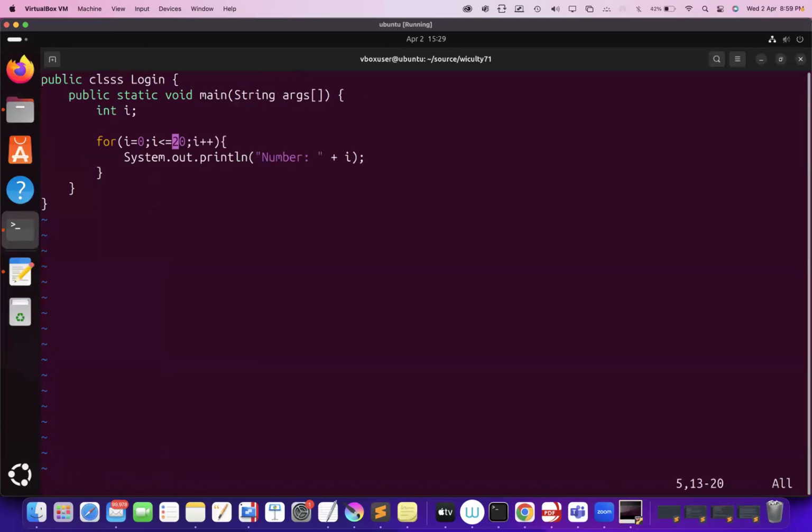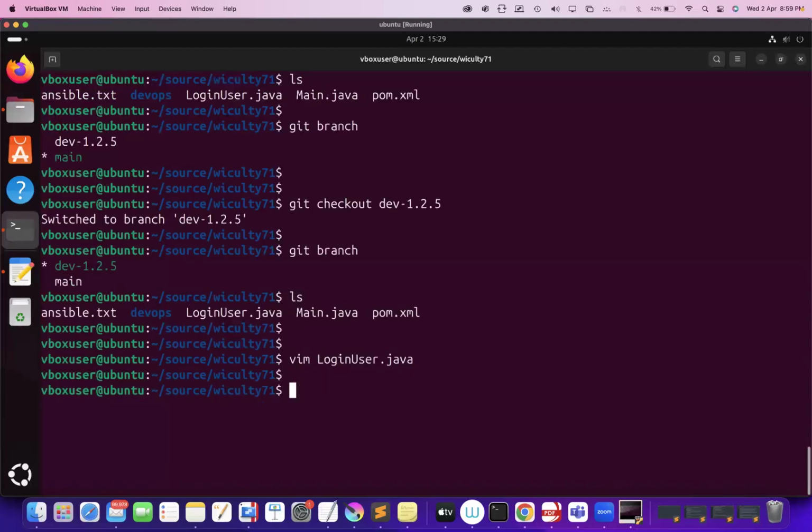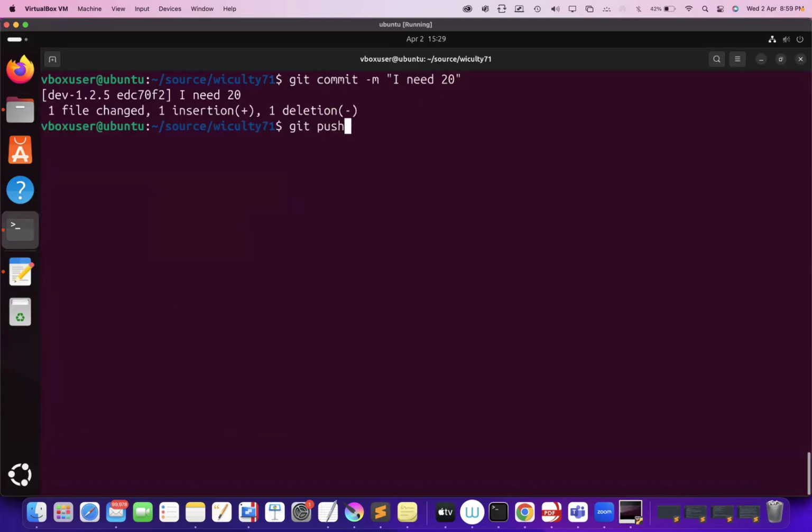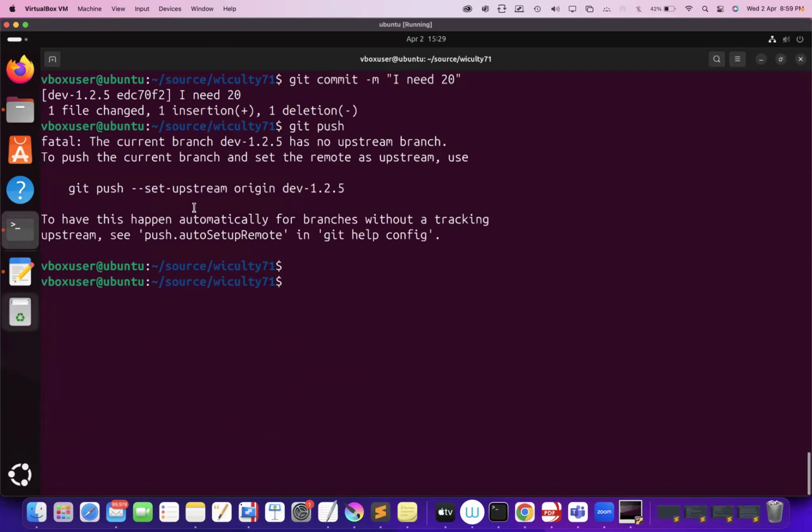See, both developers are working on the same project, right? One person wants 20, another person wants 30. Harry is committing. Git commit -m. Okay. Harry says, I need 20. Git push. See, if you are committing something first time in a newly created branch, we just created this branch newly, right? And first time when you commit, you have to run this command. Just copy paste it. Only first time, okay?